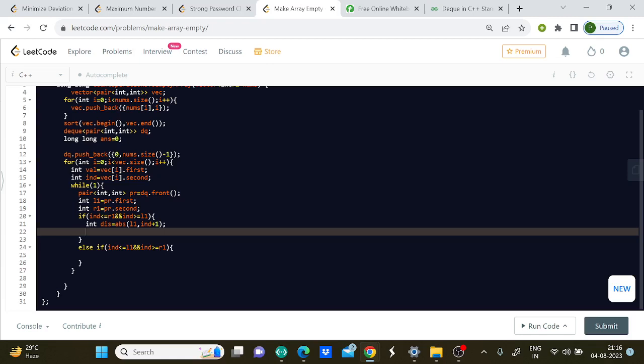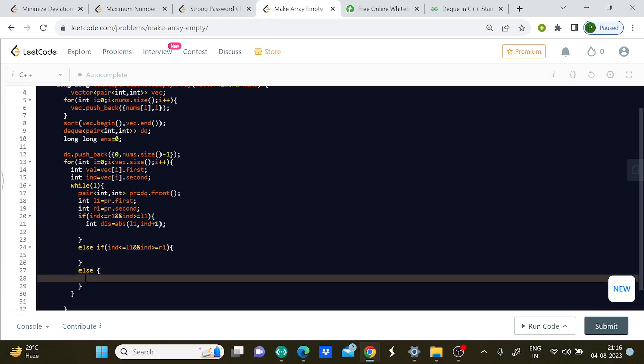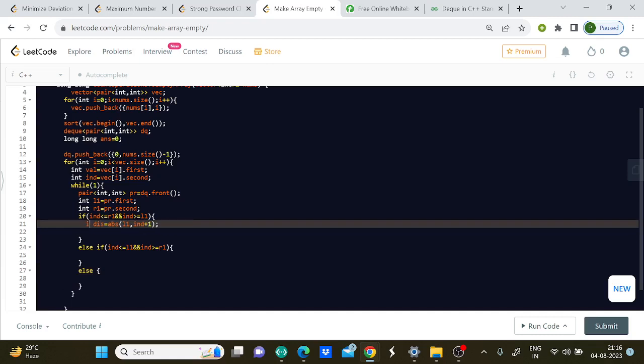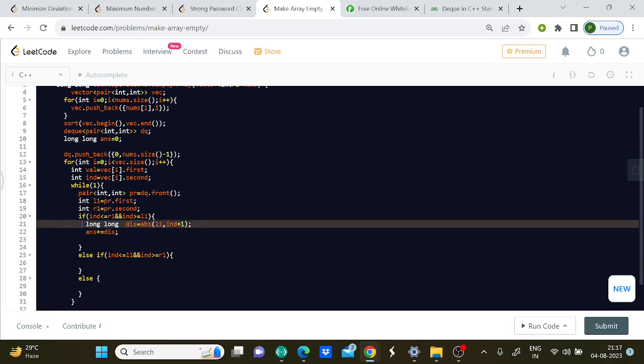So increment the answer by this value. Make it a long line, and increment the answer by this. So these are the things we have, and copy these things at this place also.